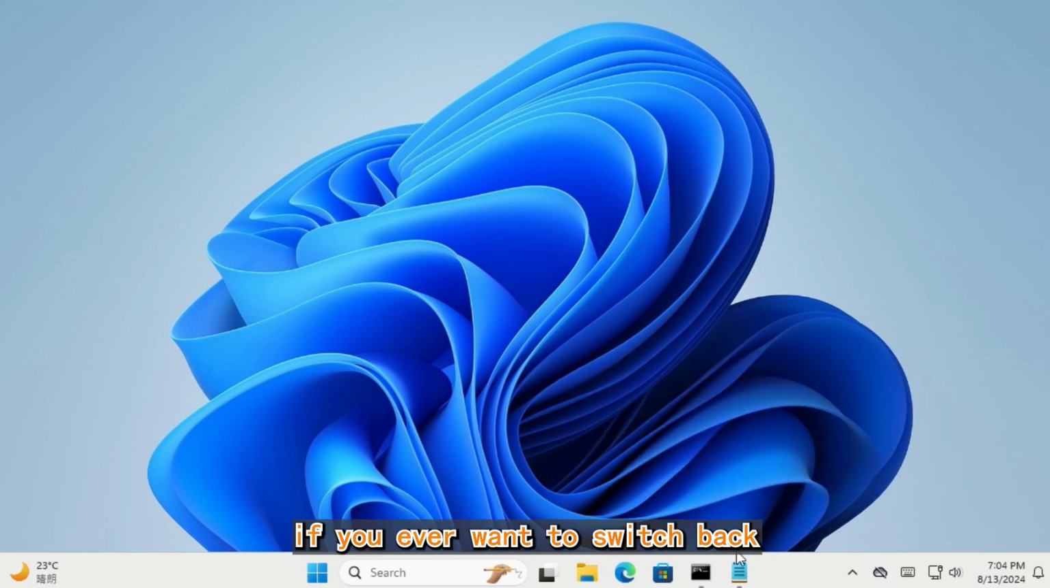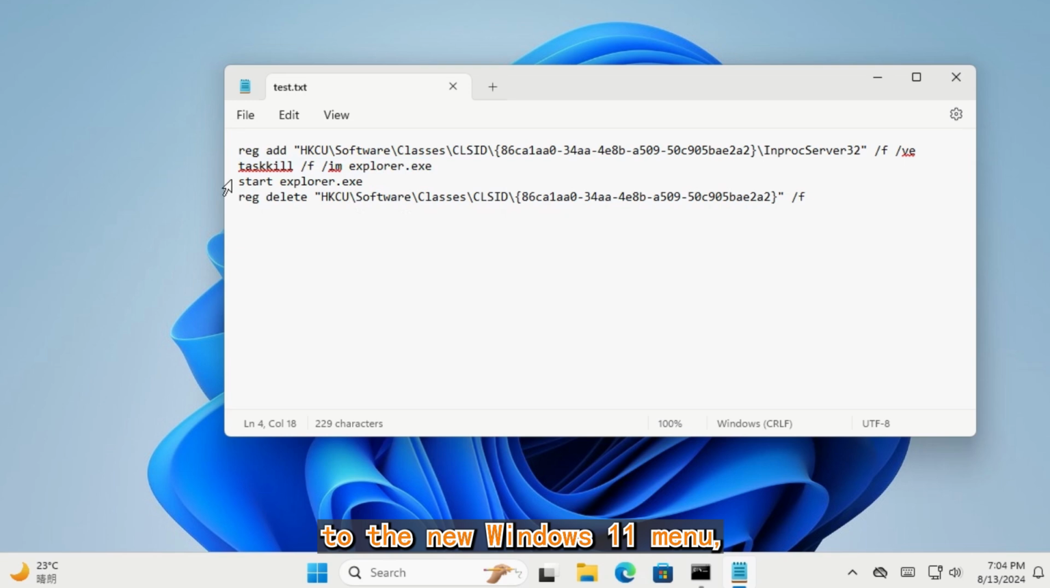If you ever want to switch back to the new Windows 11 menu, just run this command.